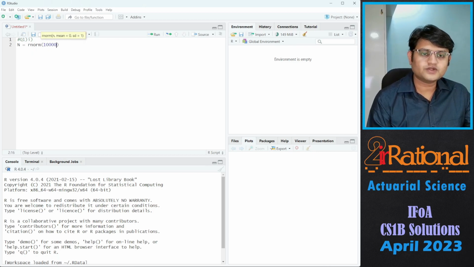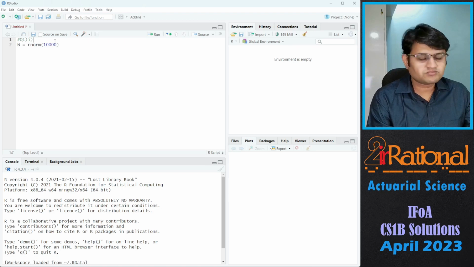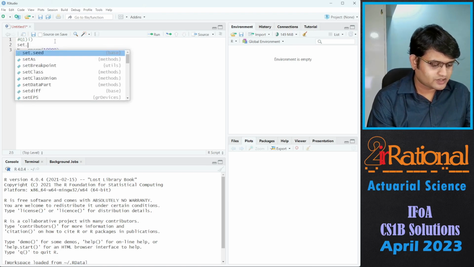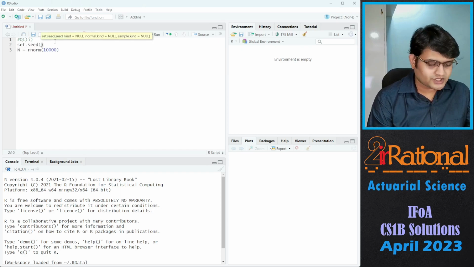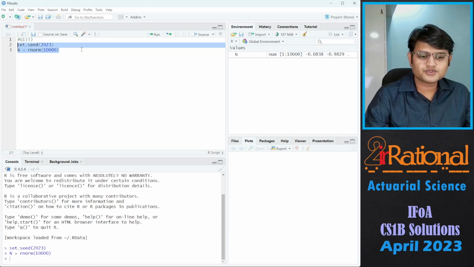We want 10,000 values. Now these are random values, so you can set a seed. Even if you don't, it does not matter, but I'll do it anyways. I'll say set.seed. I'll write it as 2023, and this would be standard normal distribution random numbers.